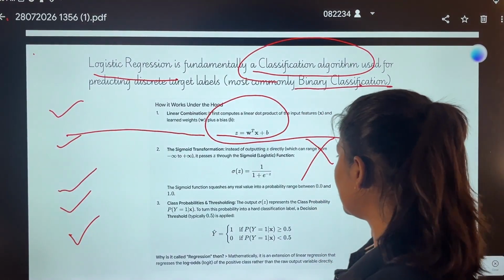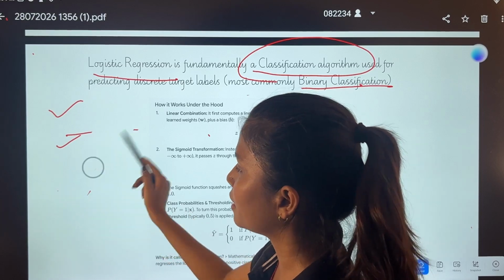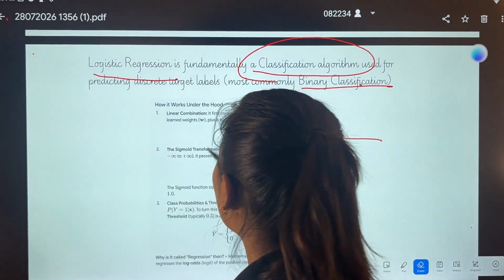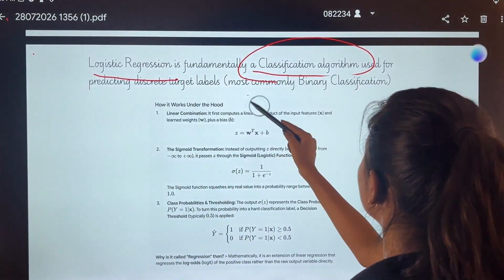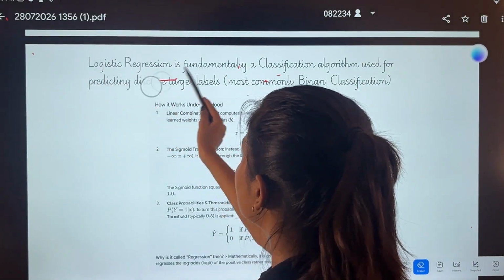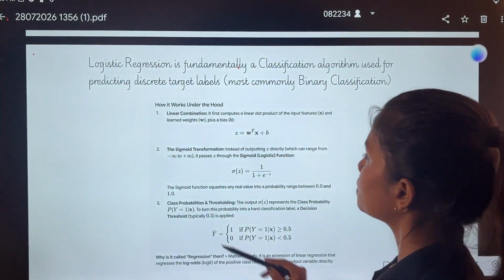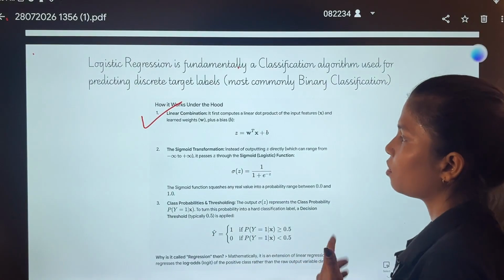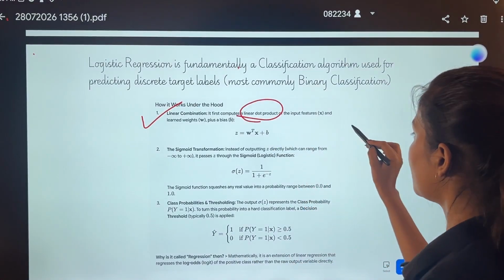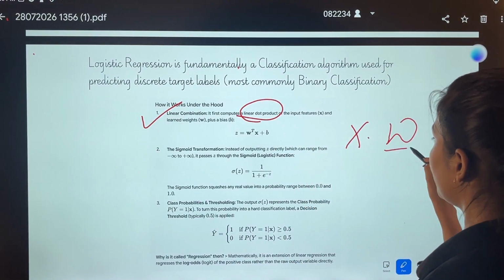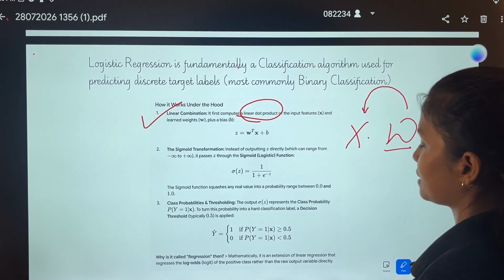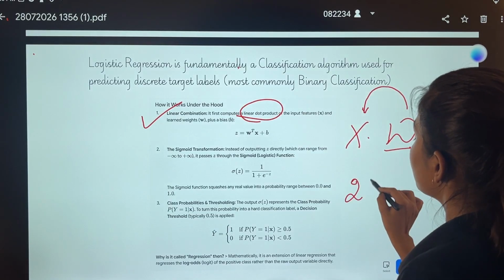In binary cases. Now let me tell you why it is called regression. Why have the developers named it regression? The very first reason is, under the hood it uses linear combination. Linear combination means it uses a linear dot product between x and the weight. What is the weight? As I told you, it is the weightage of x. It means if I am saying 2, what is the weightage of 2?